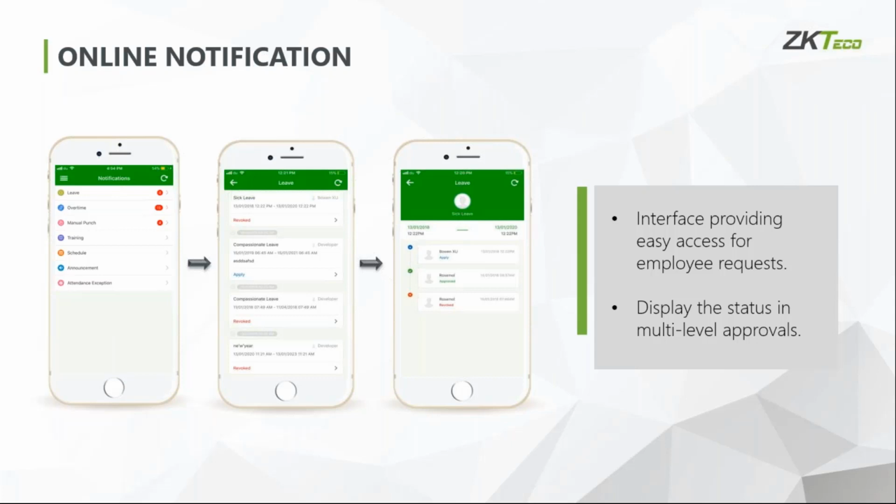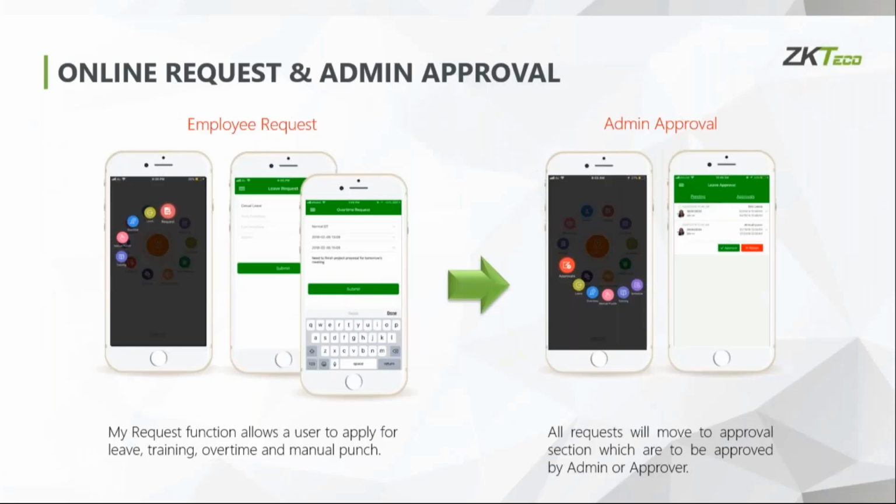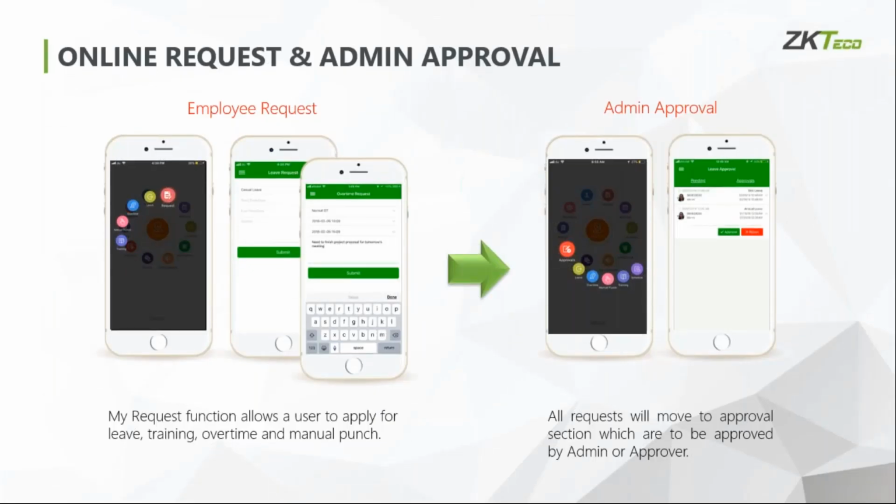Okay. And you can see, as I showed you before, multiple level approvals, right? So you can see who has approved and who is pending, all these things. And this is the workflow for the approval through mobile.